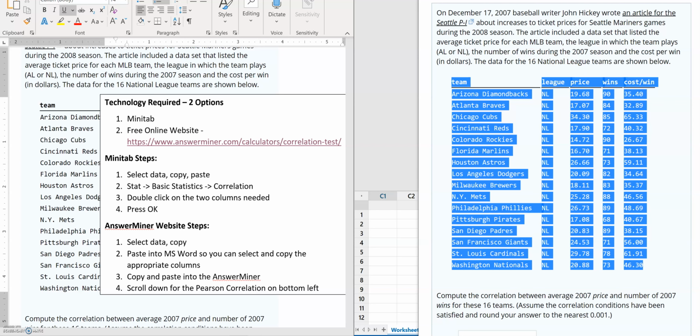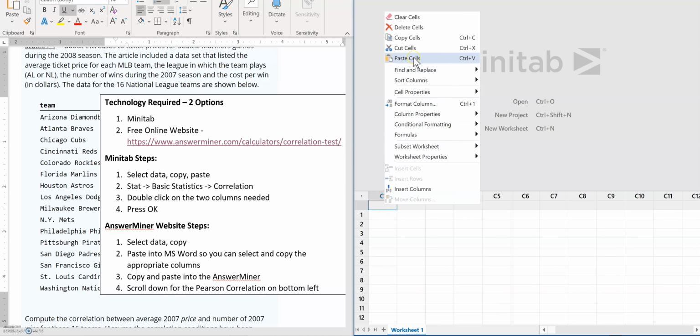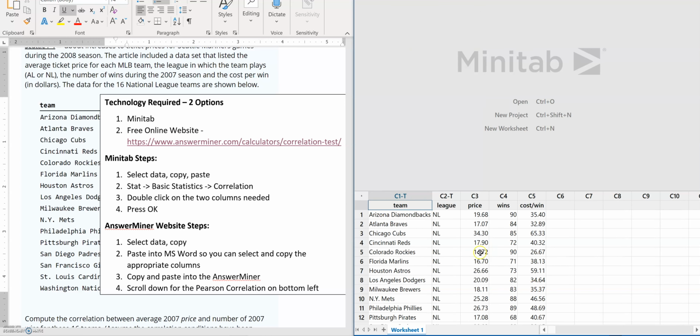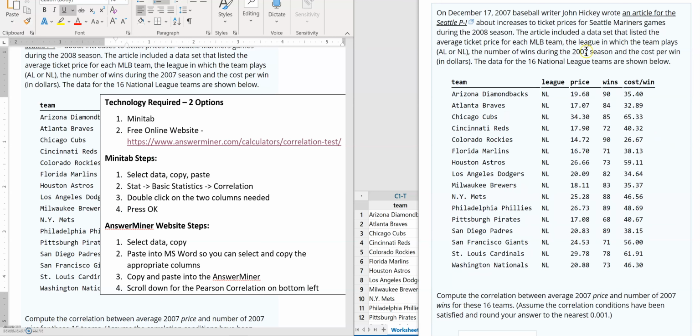Alright, so I'm going to paste this now into Minitab. So I'm going to make sure my cursor is in that first box. I can right click and do paste cells or Control V, and it should paste everything correctly, the teams and whatever. So now the issue with this question is, what two columns do they wish for me to find the correlation between?